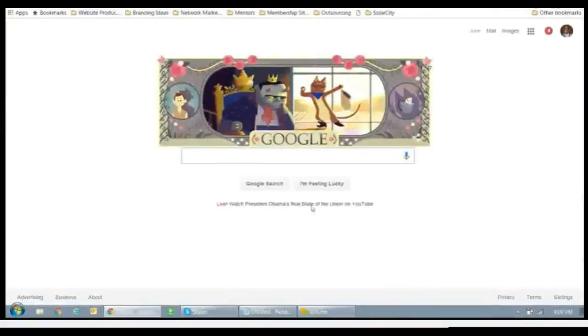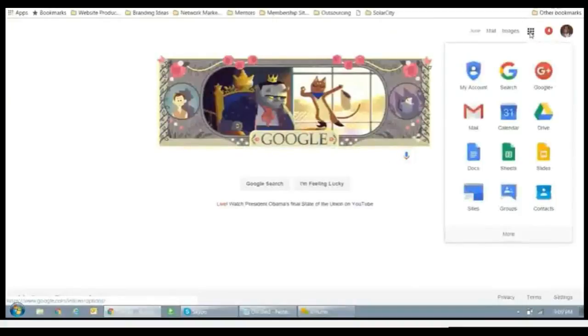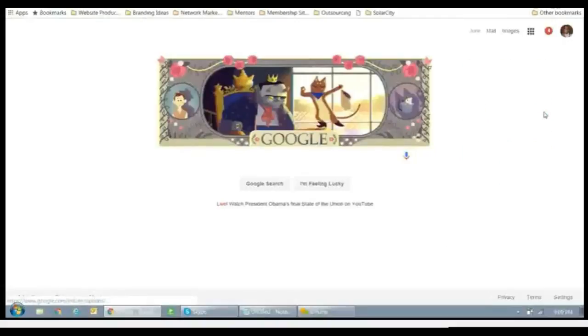So we're going to go to google.com, and when you're logged into Google or your Gmail account, right up in the upper right-hand corner, you're going to see these little square boxes here. We want to click on that. This is your Google Apps. So we're going to click on Google Apps, and it's going to drop down several different apps here. And the app that we actually want to go into is our Google Drive account.